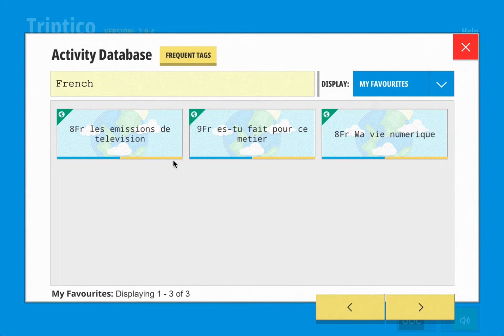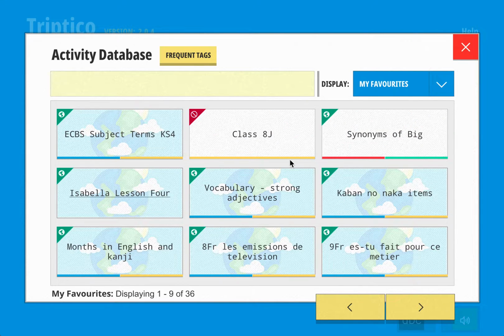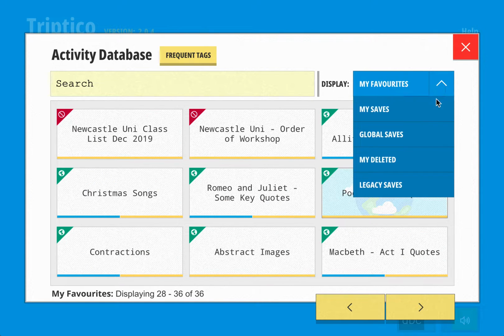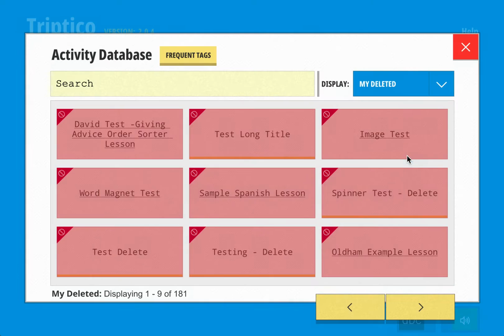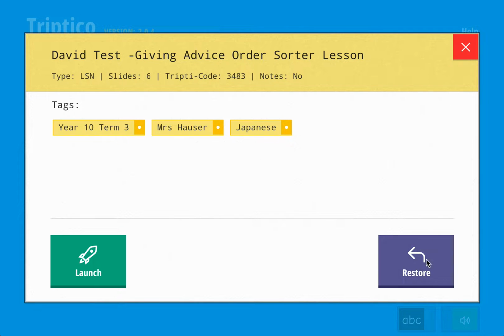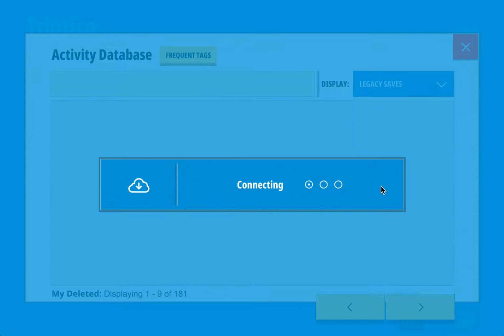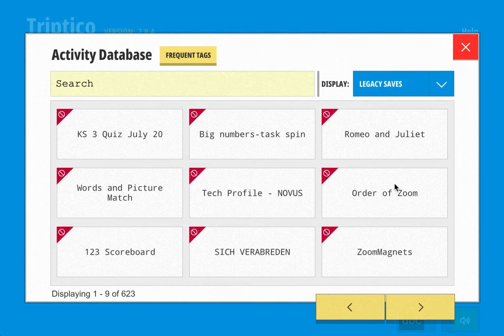So these are files that I've set as favorite, the ones tagged French. So there we go. So there's all the different files that I've set as a favorite. I can view my deleted files. And if I deleted something by accident, I could click on it and restore it. And I can also view legacy saves. So this is the most important thing for this video, because these are the save files that I created with the website. And here they are accessible via the app.